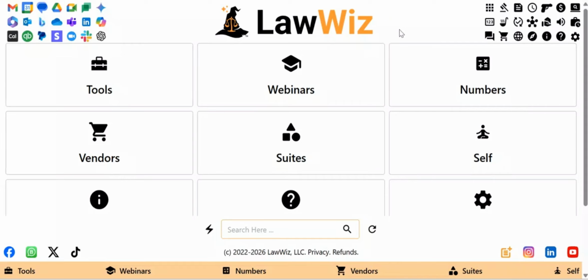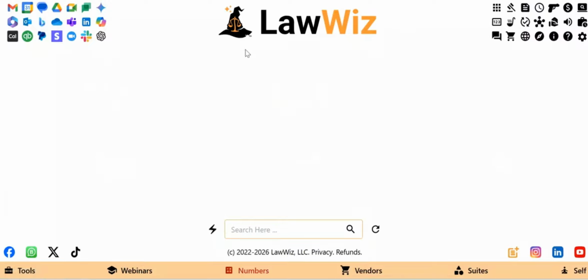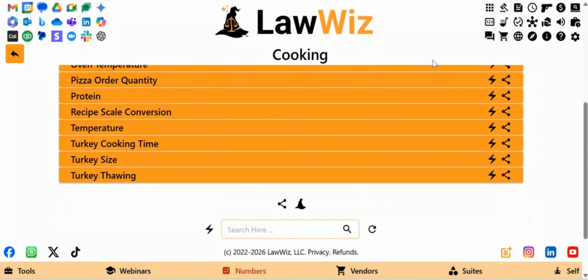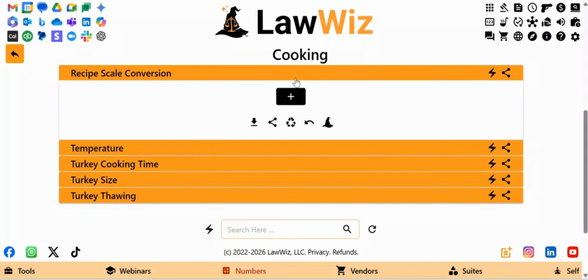Let's review how to use the Recipe Scale Conversion accordion on our cooking page. Select the Numbers section, then the Cooking page. Click on the Recipe Scale Conversion accordion title bar to access this resource.